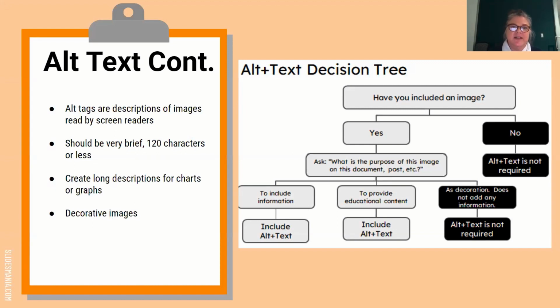If you are including it simply to visually break up the page or the information, or it's there as decoration, if it's there for cute factor, you do not have to put in alt text. You can mark it as decorative, and Lindsay's going to talk a little bit more about that.